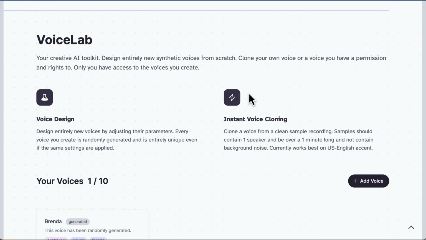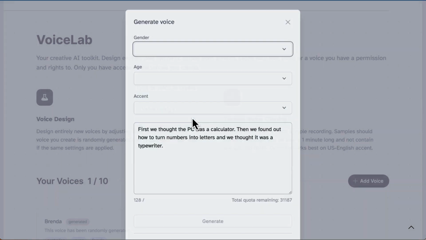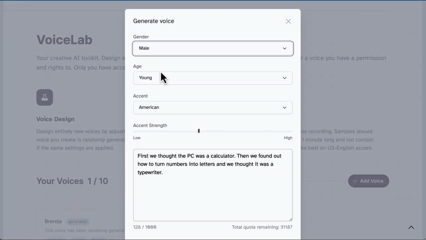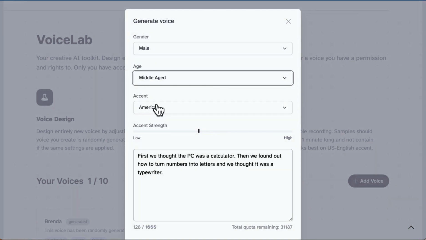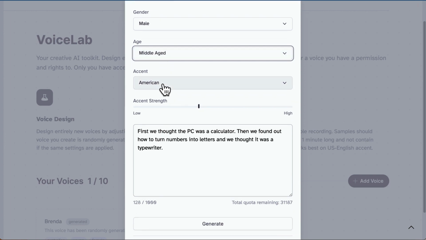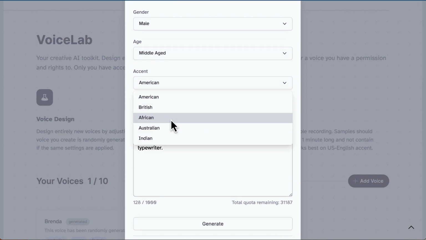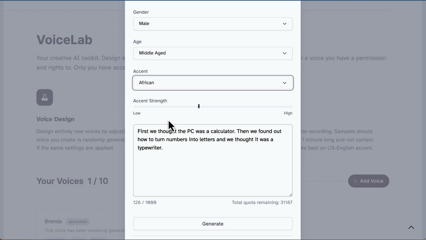All right, slightly different. So let's try out some more voices. Going back to the voice design, let's try a male this time. We should choose something with the middle age, Amir. Let's try Afrikaans accent. See how that sounds.